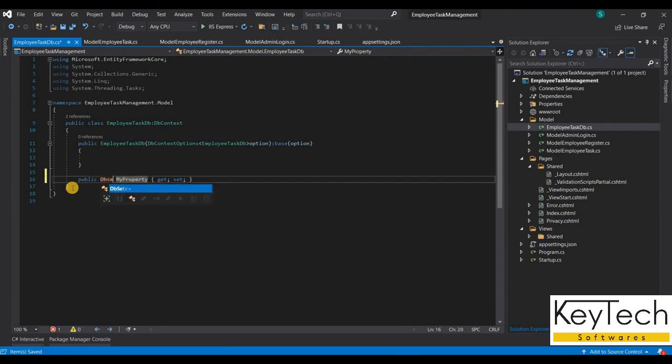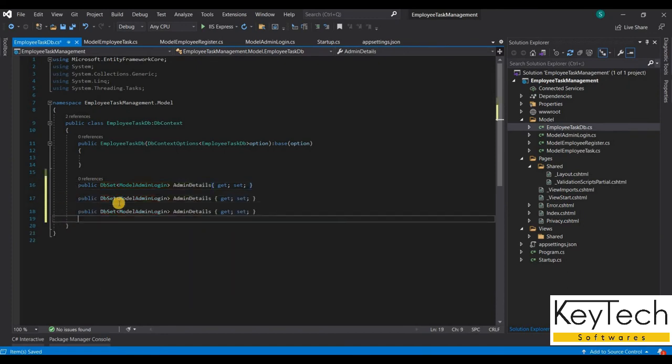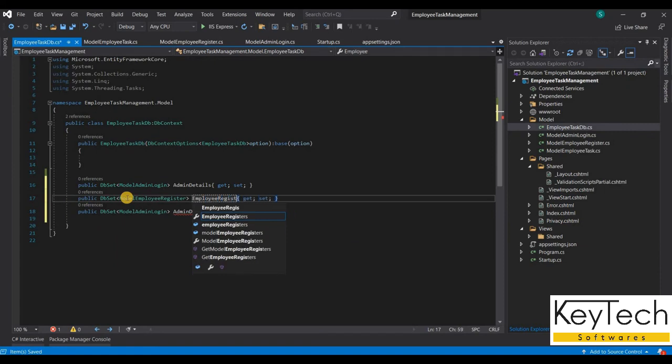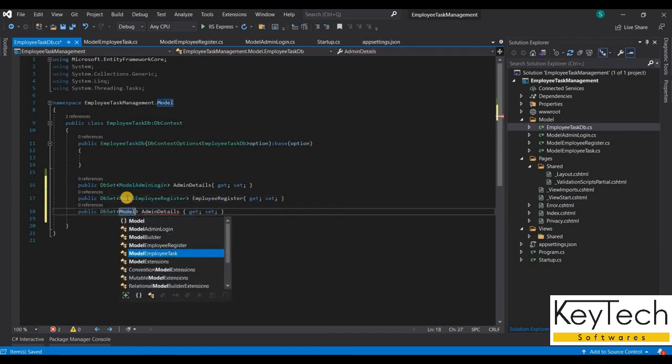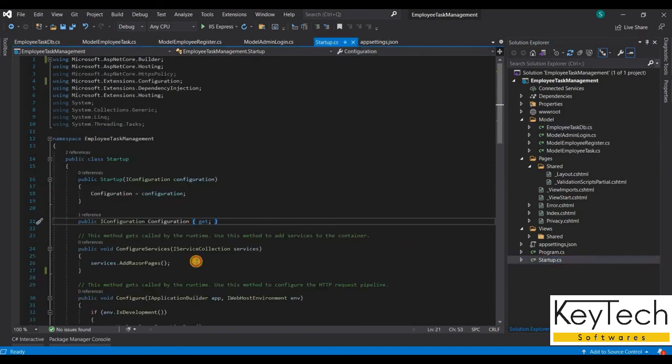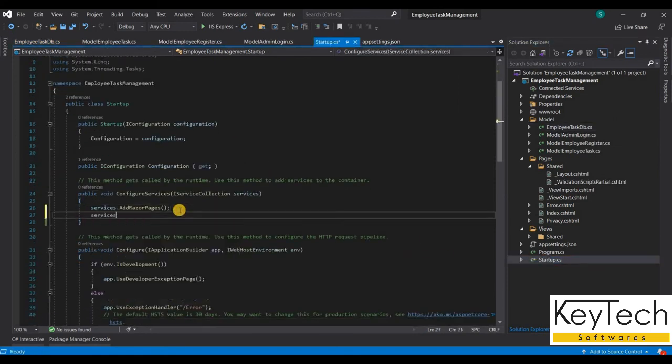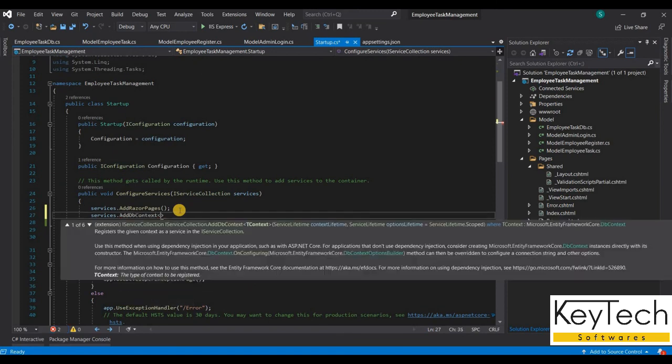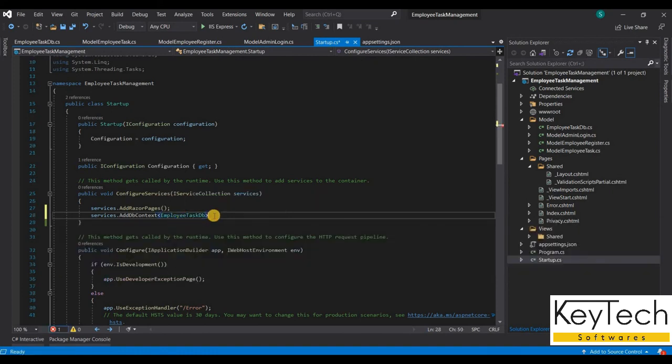Then we need to define them in the DB context class. Okay, we finished that. Then we have to add some code in the Startup class. Under the ConfigureServices section, add this code. Then we can migrate our model classes to the database.